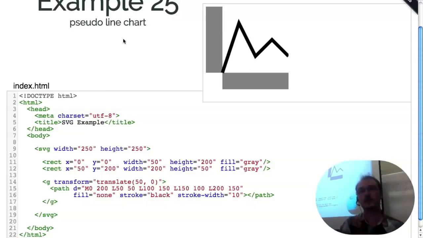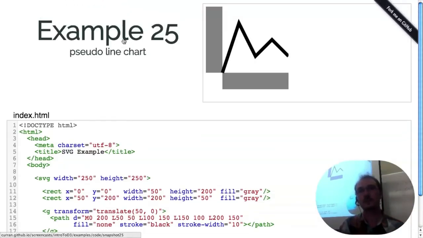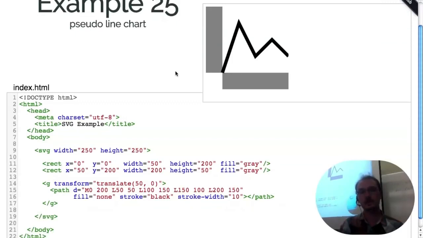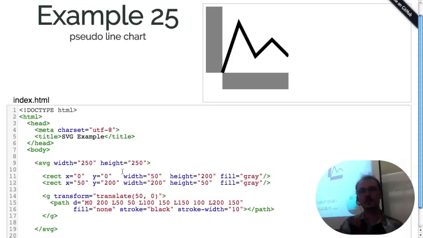Is there a way to invert this line? You draw the line, you have to draw it with the upside down coordinates in a way. Yeah, I mean, again, with D3, you can write a function that will invert your data before it generates this line. So yeah, we'll see things like that. Yeah, so I think I'll just keep going for now.